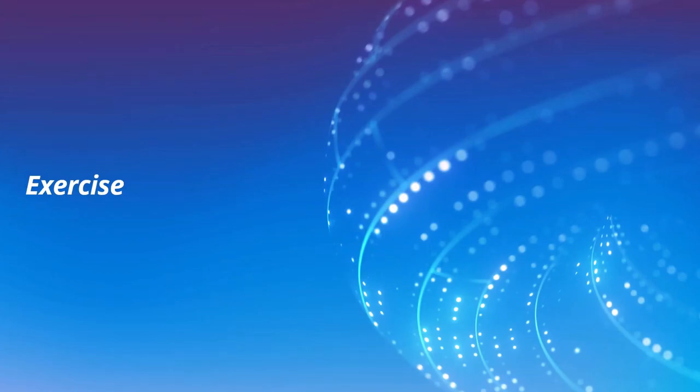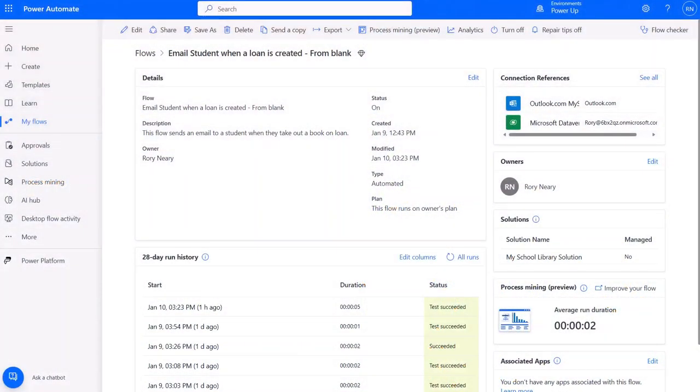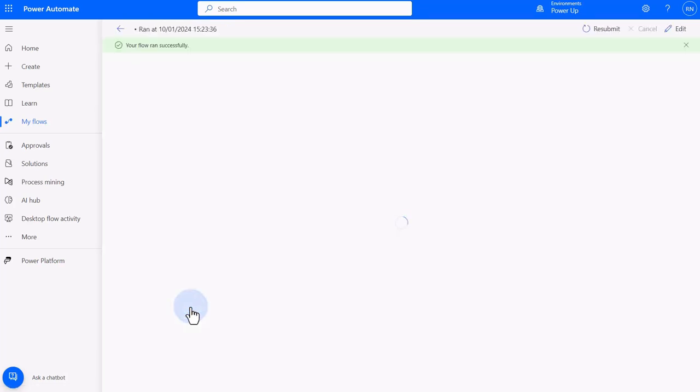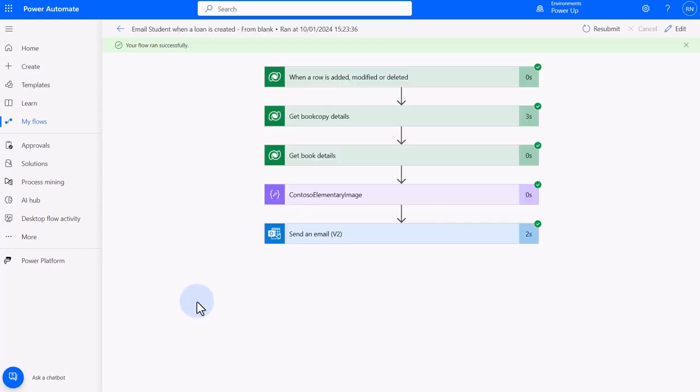So let's move over to the exercise. I'm on the details pane of the cloud flow that we've been working on. I'm not going to edit it straight away. I'm going to go and look at the last test that we did. I'm going to select on that. I'm going to start to look at some of the details of that test. I'm going to move down to the book details.